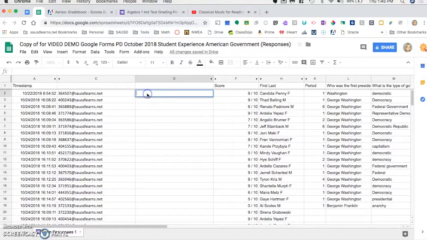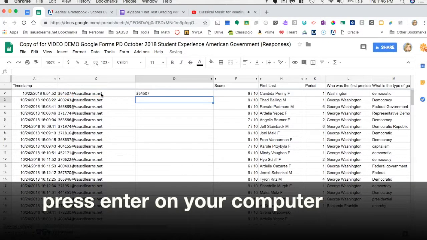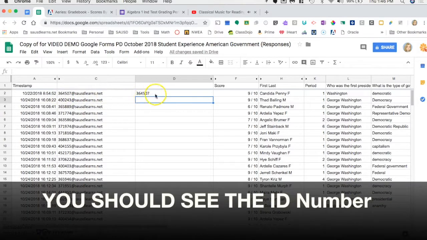So right now I'm going to write the equal sign to start the formula, and I'm going to type the word left and then parentheses, and then I want to select the cell that I'm getting this information from. So I'm going to click, and it says cell is C2 right now. I'm going to type a comma after that, and I only want 6 digits. So when I close my parentheses and press enter, then I can only see from the email it becomes an ID number.